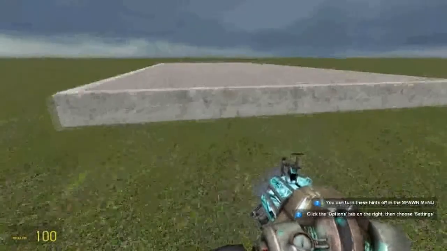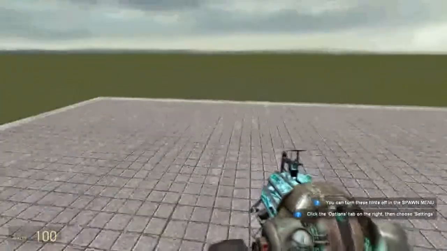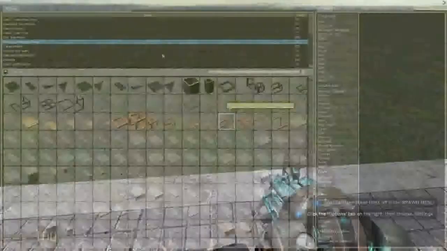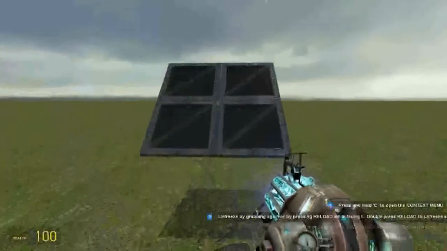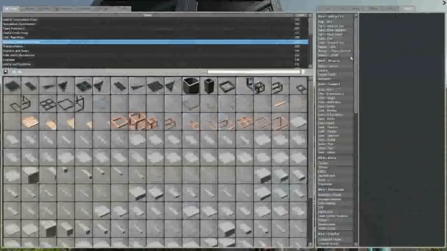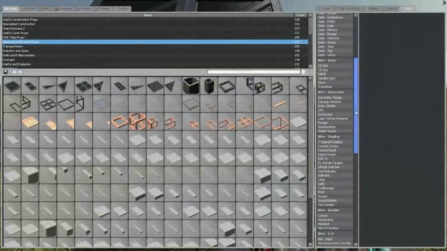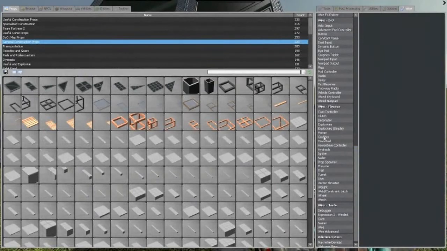And so, this is going to be a tutorial on forcers. How to use wire forcers. So what you're going to want to do is go to General Construction Props and hit this 2x2 metal plate. And then go there. Let's freeze it. Now you're going to want to go to wire and go to forcer.